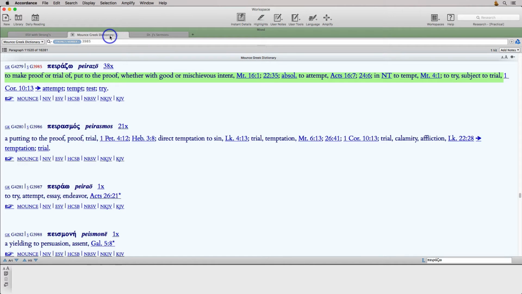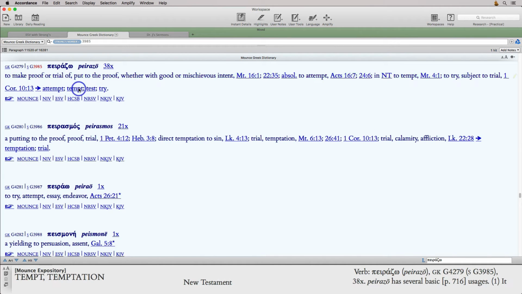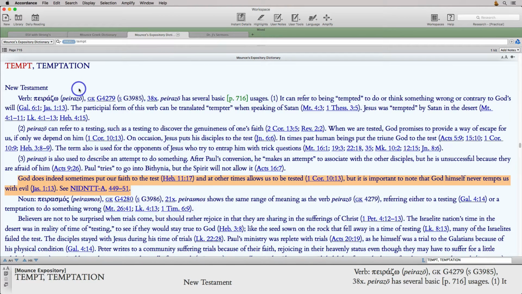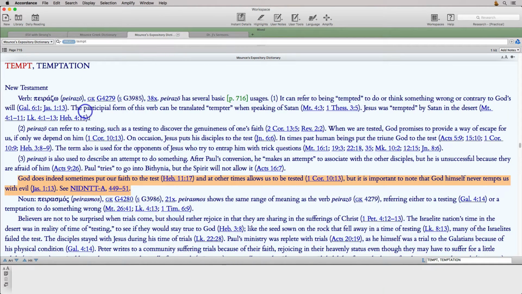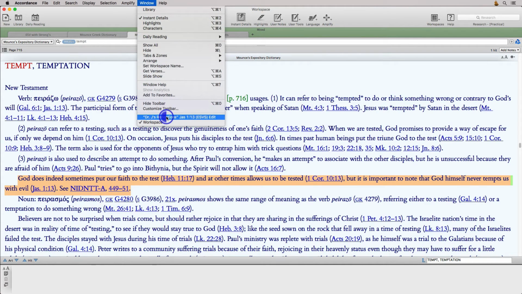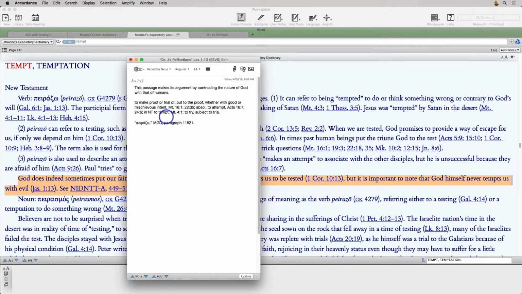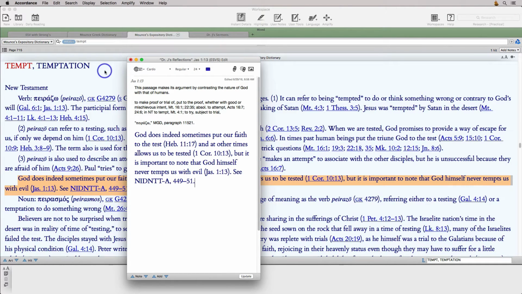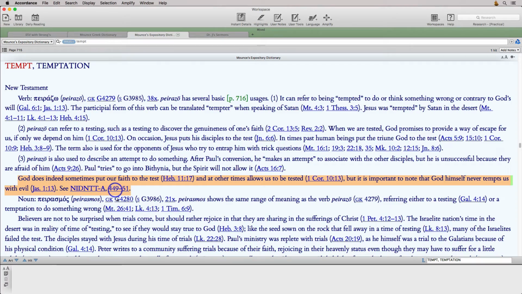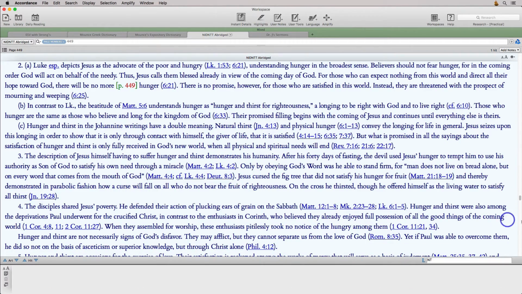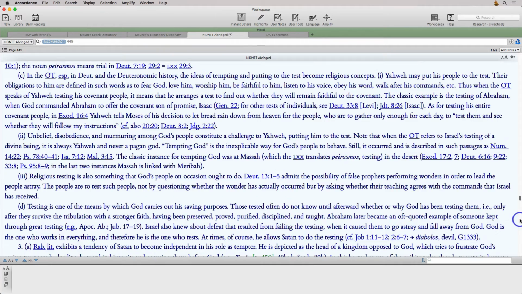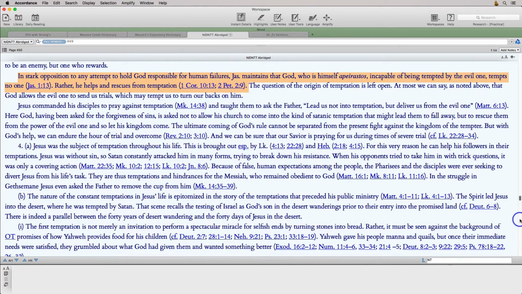We'll return to the dictionary, then click on this link to the Mounce Expository Dictionary article. Again, we'll copy information from it, select our Edit window from the window menu, and paste it. Now let's check this reference to NIDNet. More good information, so we'll copy it too.